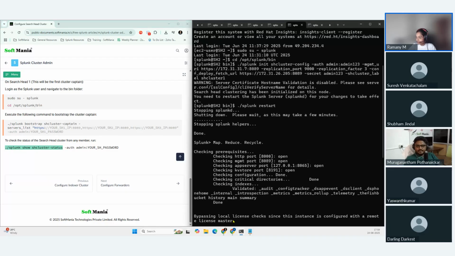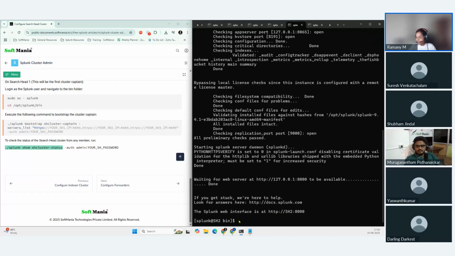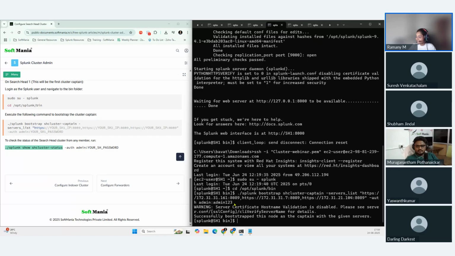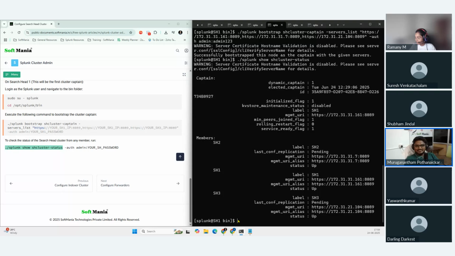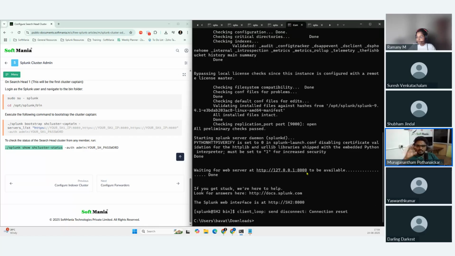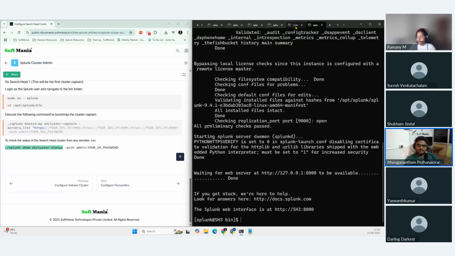Let's try search head 2 as well. Okay, I think it will also be disconnected, so let's go with the search head 1 only. Yeah. You see, the captain is search head 1, and then we have the members search head 1, 2, 3. Whichever server you run this bootstrap command on becomes the captain. We say dynamic captain for the first time, and whichever search head you execute it on becomes the captain.